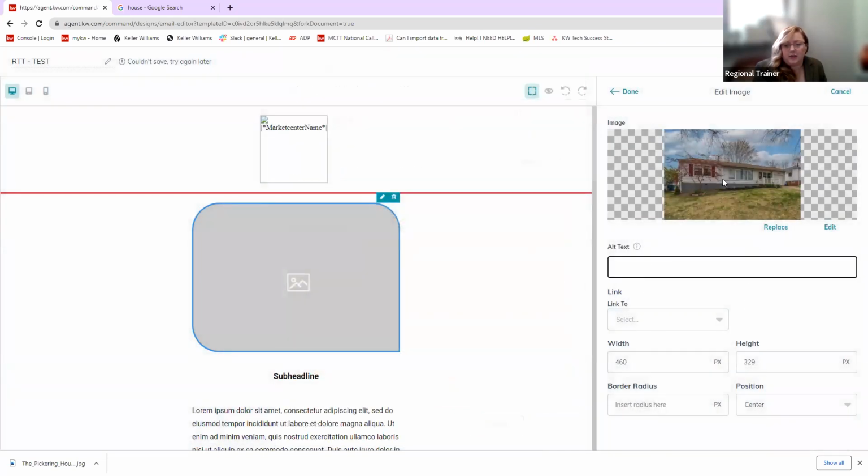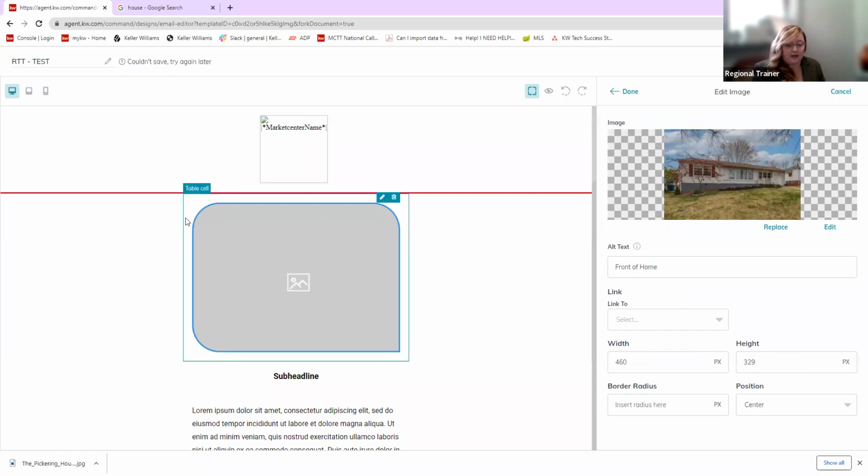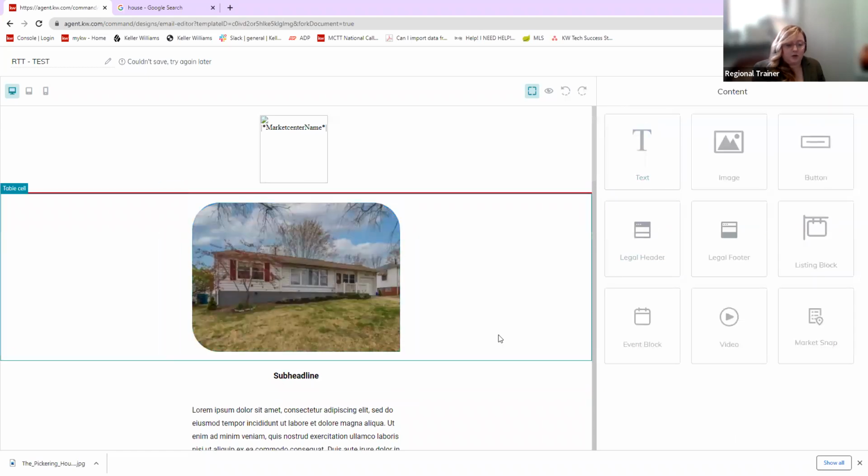You can change the alt text, and what that is that if I hover over this, it'll say what that picture is. This is important for accessibility. You can link to a landing page or a specific web address. You can change the width and height. You can change the border radius. That is the rounding of the image here. And you can choose which position that you want the image in. So when we're done, we're going to click done up here. It's going to put our image in there.